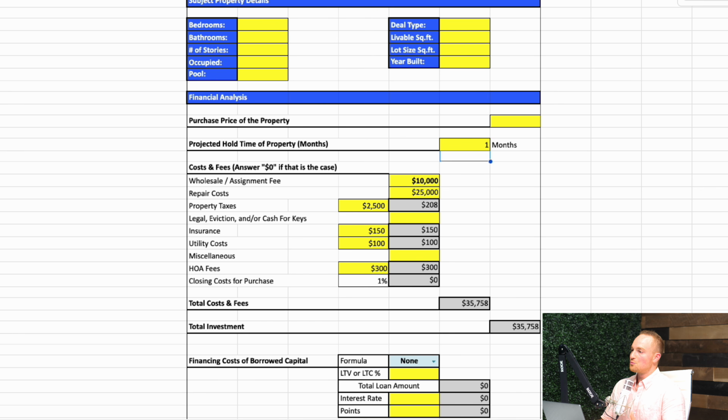So that's about a 3-month project, which for this size of rehab is very doable. So then we can put 3 months in there for projected hold time. Once we have a projected hold time inputted into this calculator, that's going to automatically calculate the actual property tax number, the actual insurance cost, utilities costs, and then if we had an HOA, it'll actually calculate that cost based on the number of months that we've actually held the property, right? The hold time for the project.